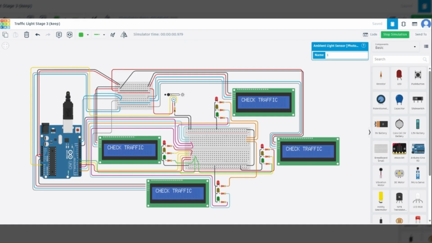So it starts off in night mode. We can see the red lights are flashing. We'll use the sensor to simulate some sunlight. Let it go through a couple cycles.